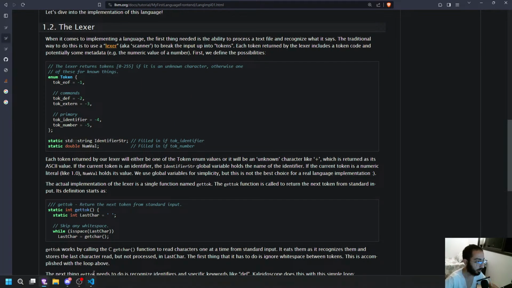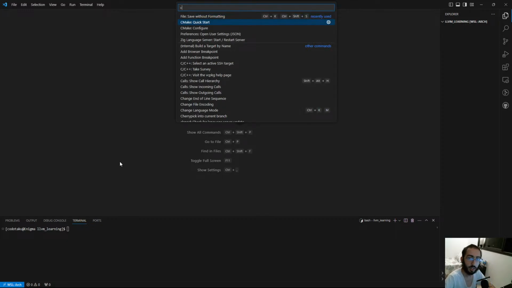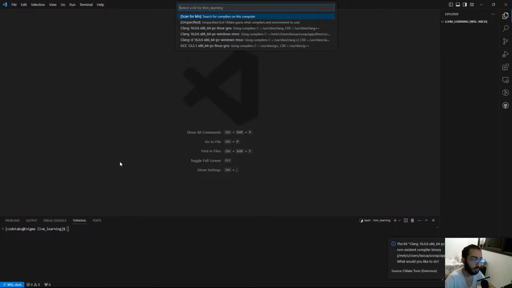Extern. So we have this guy. Okay, where to even start? I guess CMake quick start. Oh well, the Clang 16. Just copy stuff to save time. We'll see. The kit Clang 16.0.6 references a non-existing compiler binary.